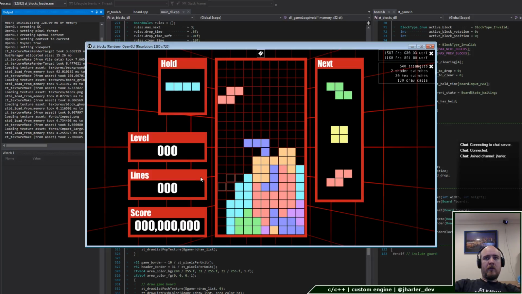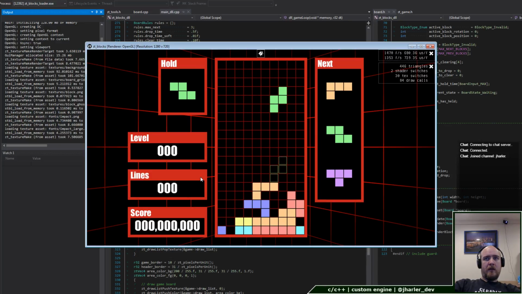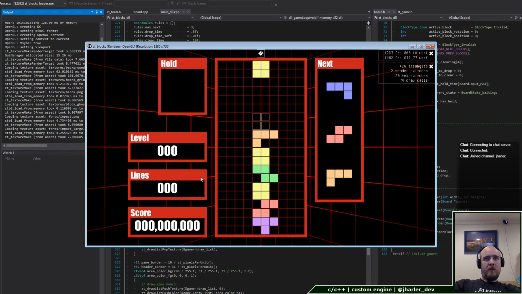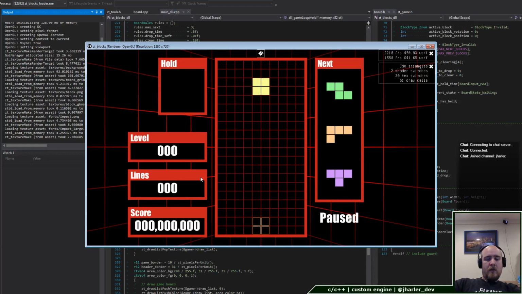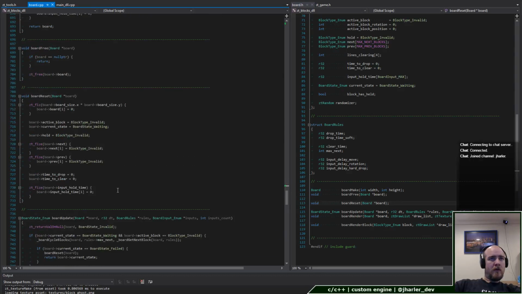Alright. First thing, every once in a while, when I hit up, it registers it twice for some reason. So I need to add a multi-frame delay. Sometimes when I'm moving over, I'll accidentally hit up and left. So I want to test to see. Let's go to board.